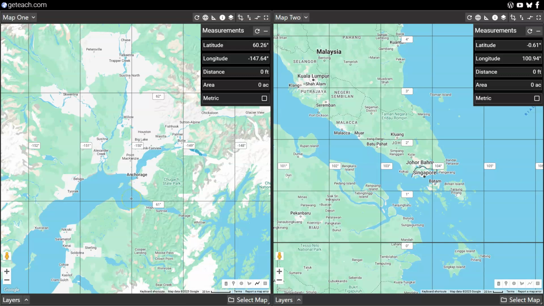And let's just go ahead and do latitude first. So I'm going to click at 61 degrees and then click at about 62 degrees. You notice it gives me about 69 miles, which is about the distance. That's a little over the distance, but it's close enough. If you need metric, just click the little checkbox and it'll convert it to metric for you.